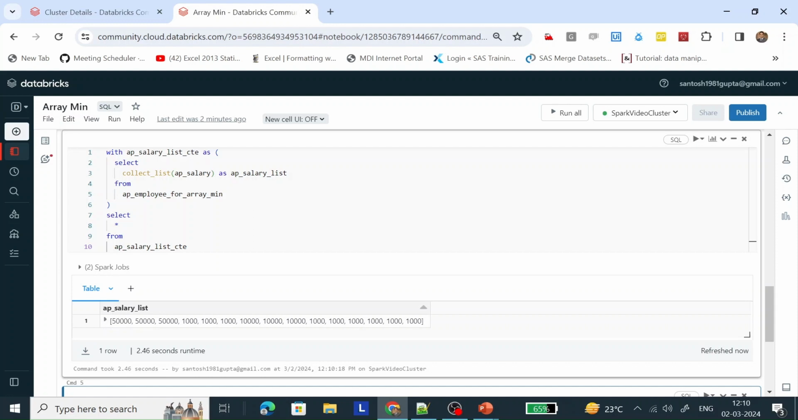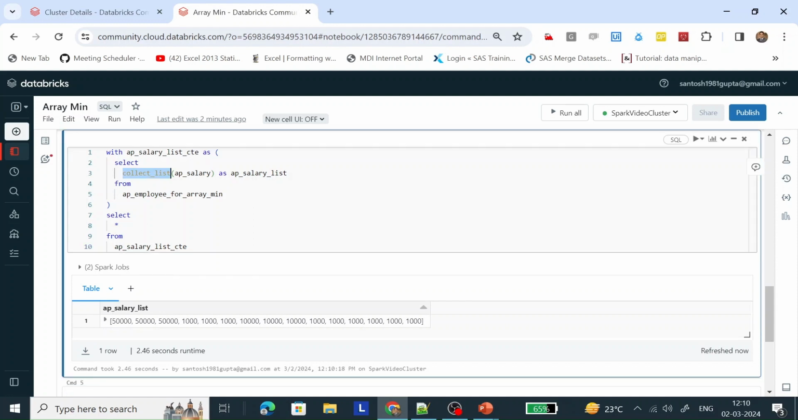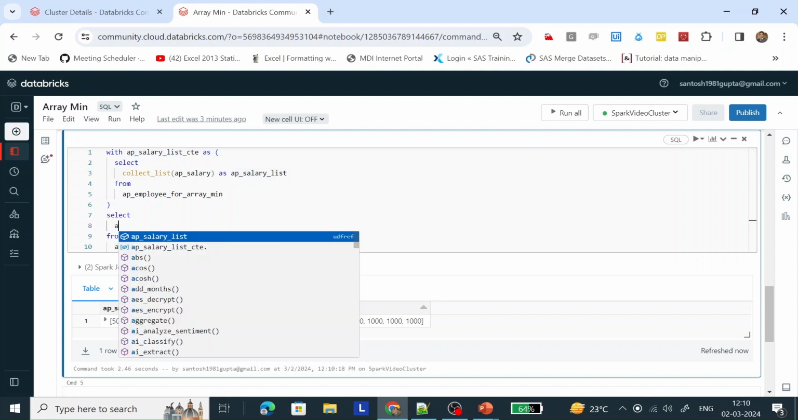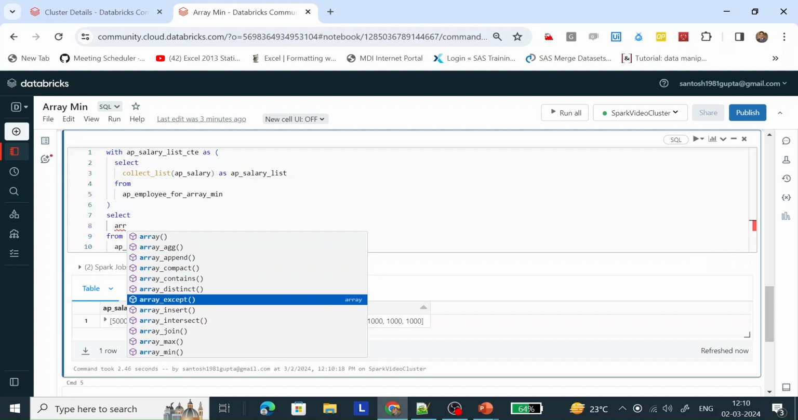Which means with the help of the collect list function, Spark is taking all the values in the AP salary, converting them into an array list and storing them in this column. So we can see this value is stored in the form of an array list. Now let's see how we can get the minimum value from this array list. So there is a function known as the array min function.